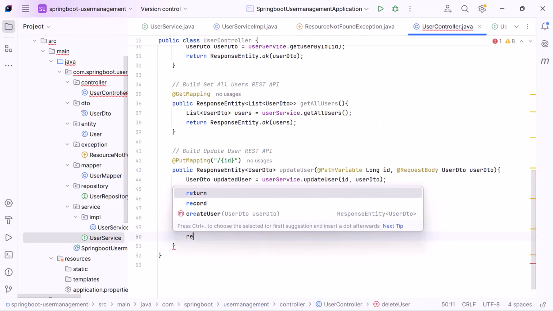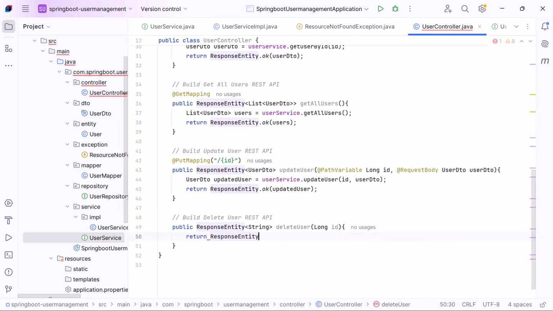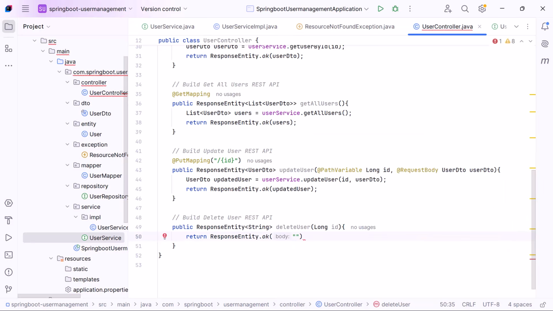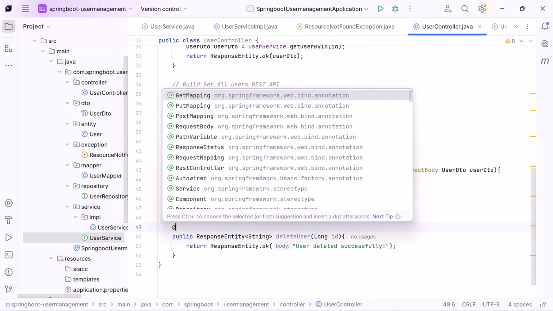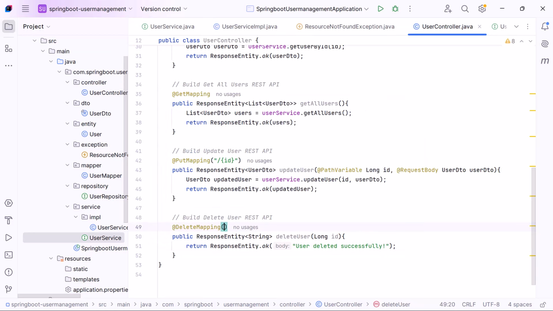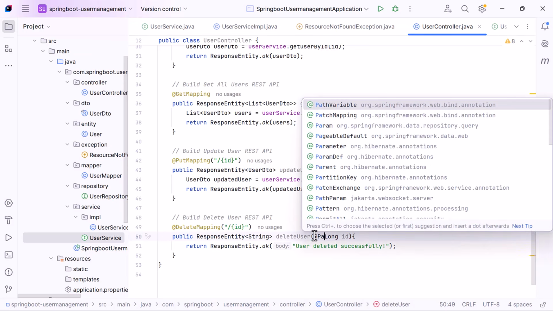Next, within this method, let us have a return statement, and then response entity, and then call OK method, and then here just pass the success message user deleted successfully. Okay, perfect. Next, let us annotate this method with @DeleteMapping annotation, and then pass the ID within curly braces ID. Next, in order to bind the value of this URI template variable to method argument, we use @PathVariable annotation.